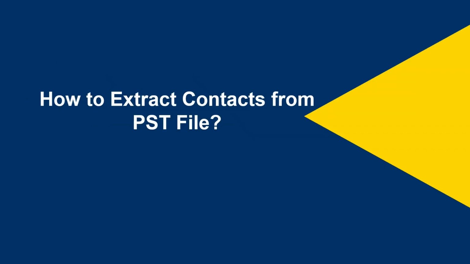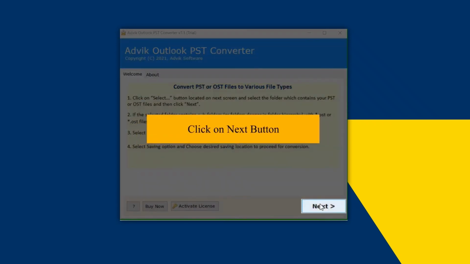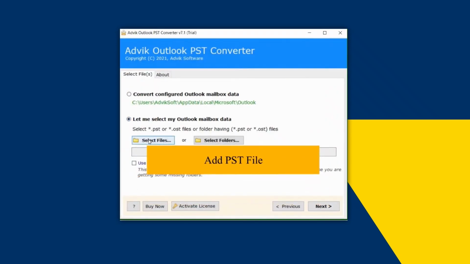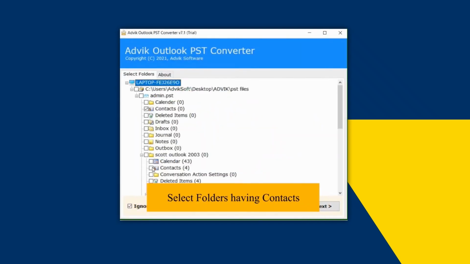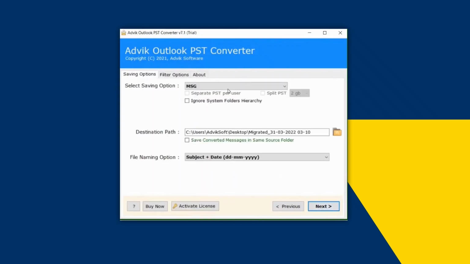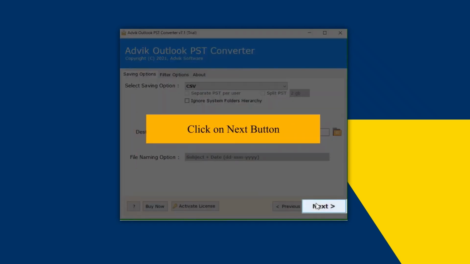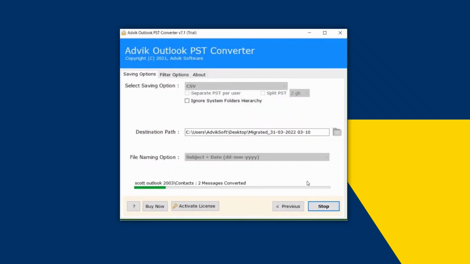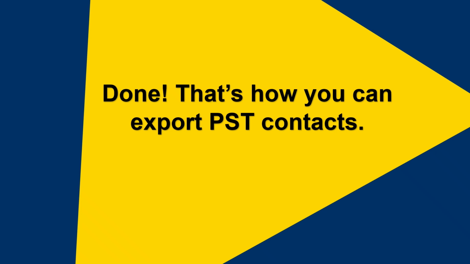Let's see how easy it is to extract contacts using this software. First, launch the software and click on Next. Then add the Outlook PST file into the tool. Select the Contacts folder and click Next. Choose vCard or CSV as the saving option from the list. Click on the Convert button to start the process. Now the software will automatically start extracting contacts from the PST file to CSV or vCard format.